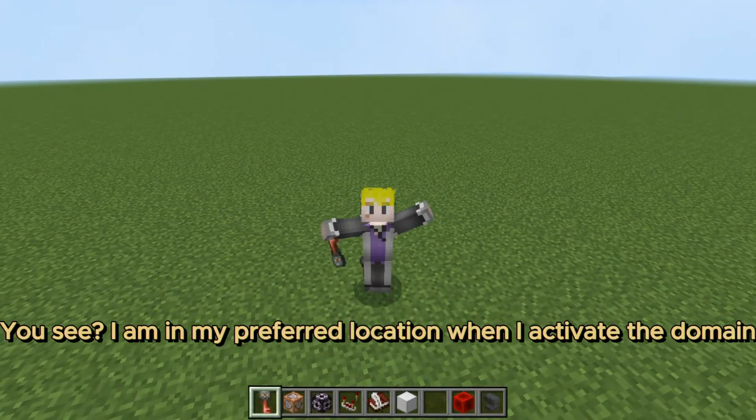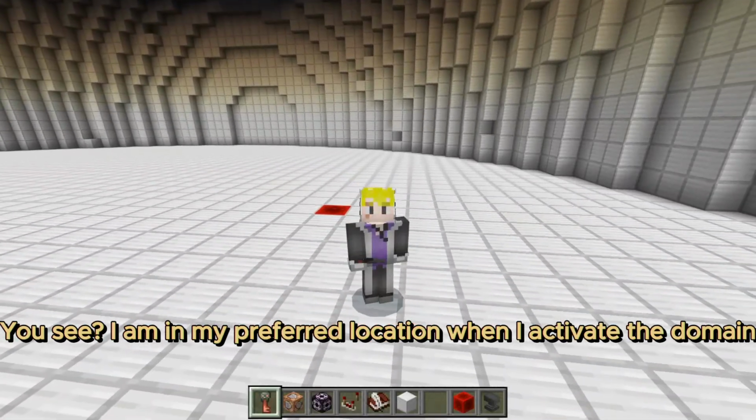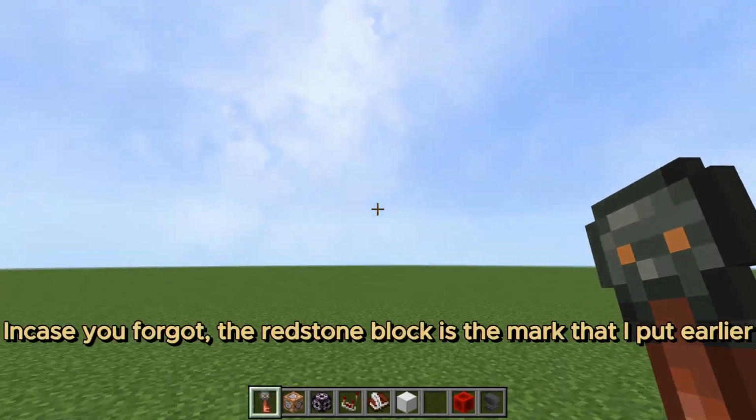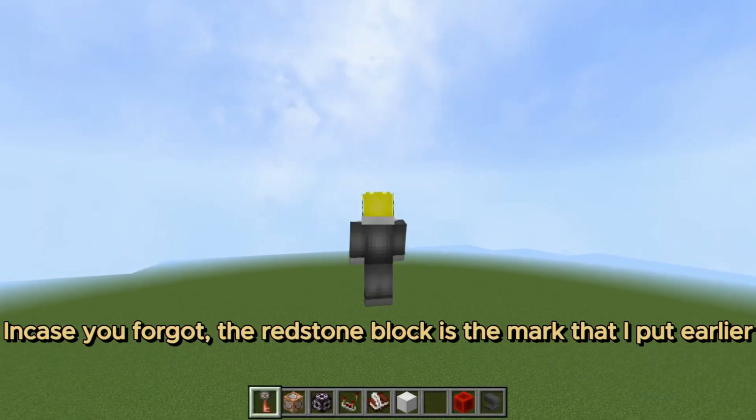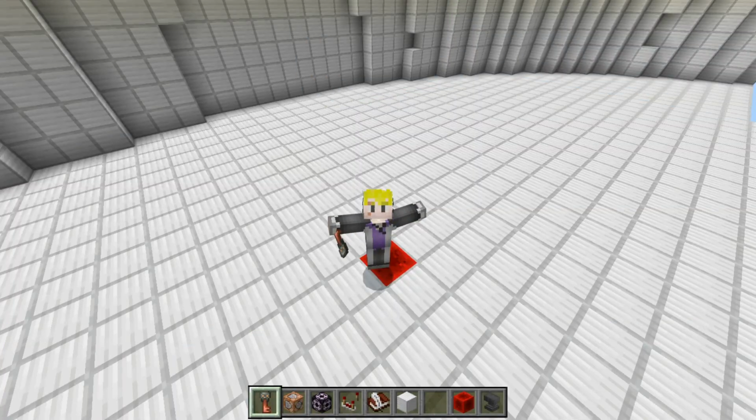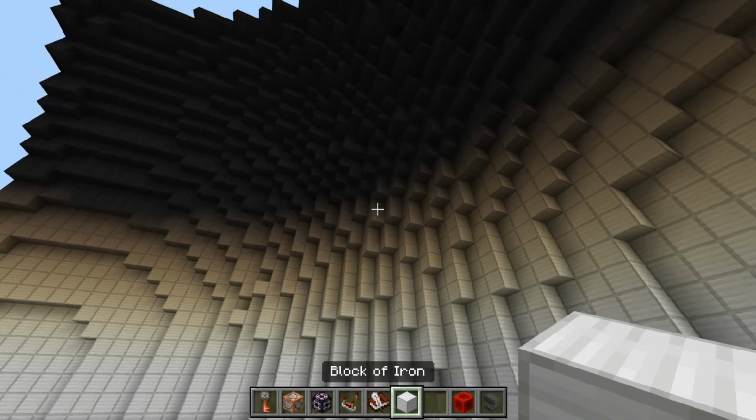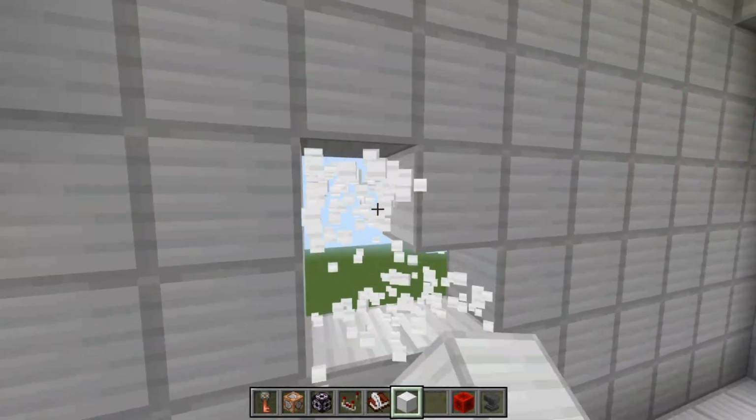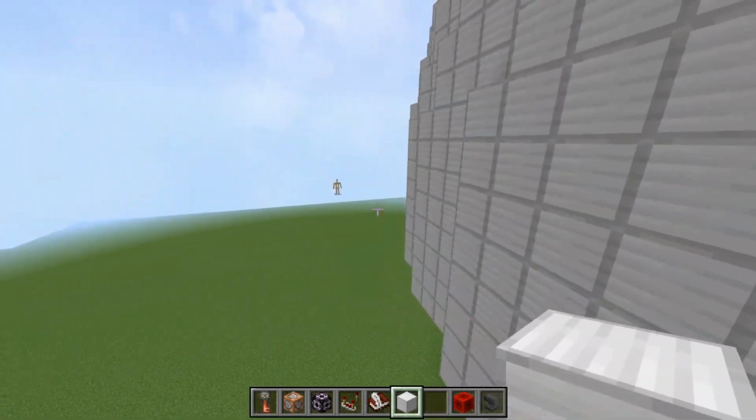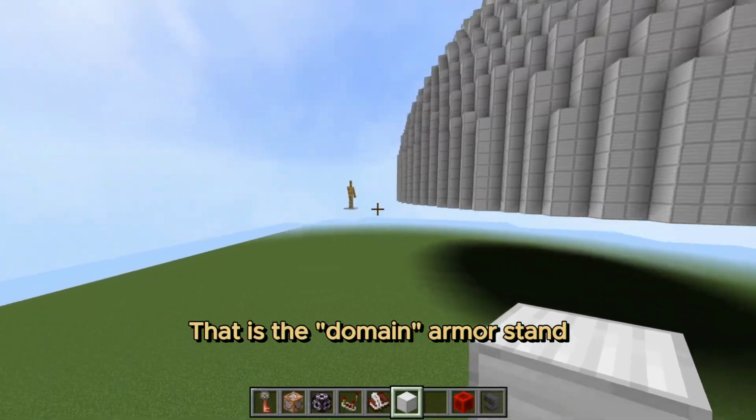You see, I am in my preferred location when I activate the domain. In case you forgot, the redstone block is the mark that I put earlier. That is the domain armor stand.